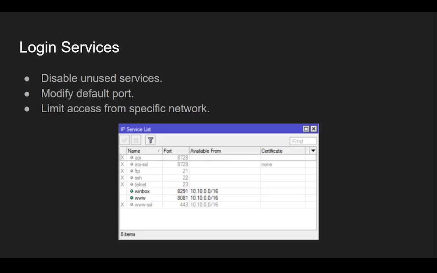The first check is to see if the unused services are disabled. If not, you have to disable them, for example Telnet, API, API-SSL, and more. So you just have to enable the management network to access through Winbox. The default port for Winbox is 8291.